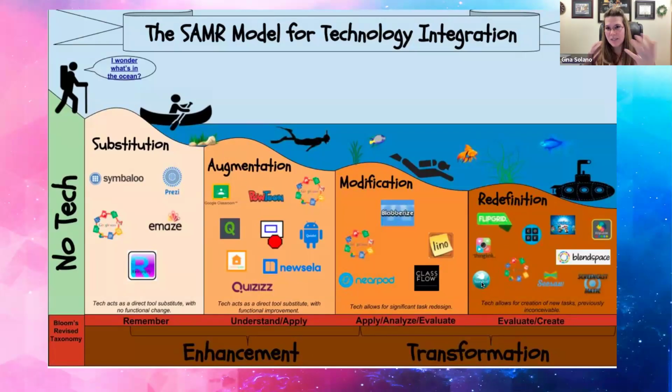Storybird. I love Storybird, but it got expensive. Has anyone here used Storybird? Oh, okay. And you didn't like it? I know it's expensive. I was going to say I used it, but then it got too expensive.